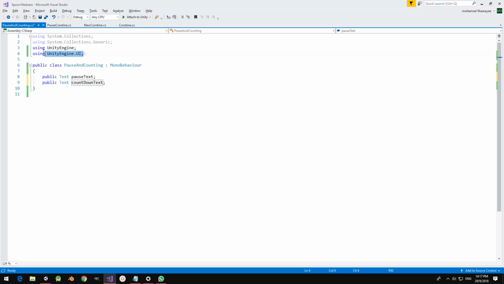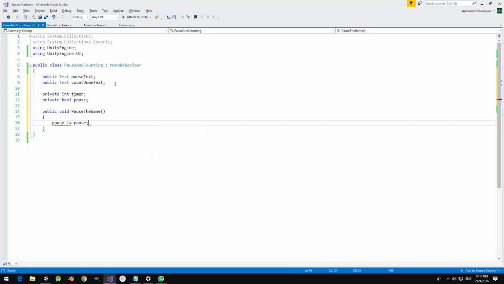So if you don't have one, just add the namespace, and this is how you add the text. And in the private variables, private int timer, okay, and a private bool pause. Okay, now first of all let's create the function in order to see how it's working. It's a public void PauseTheGame, and all it does is flip the pause value from true to false. So pause equals not pause.